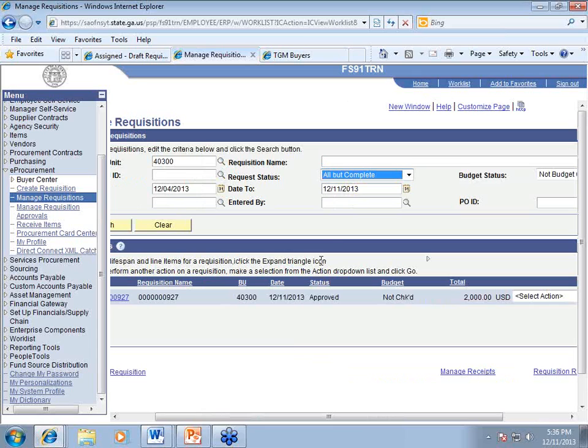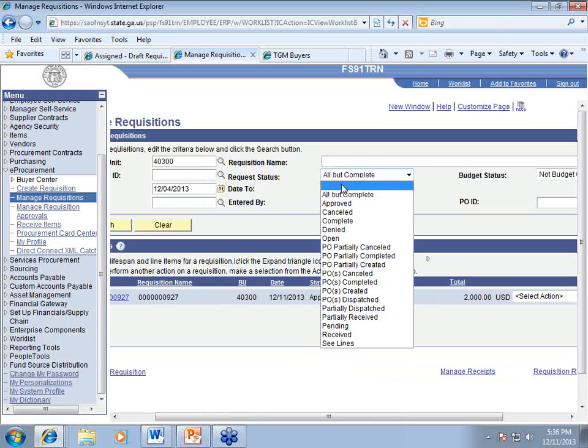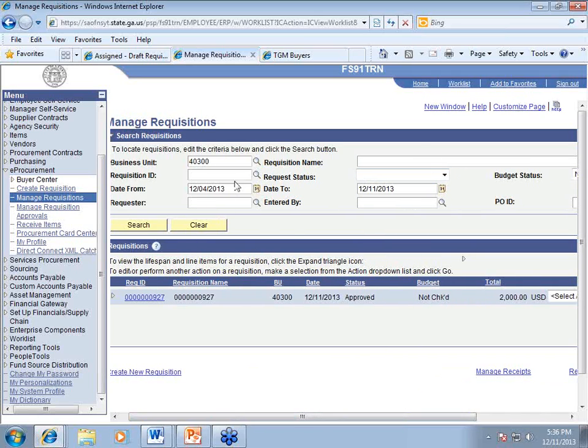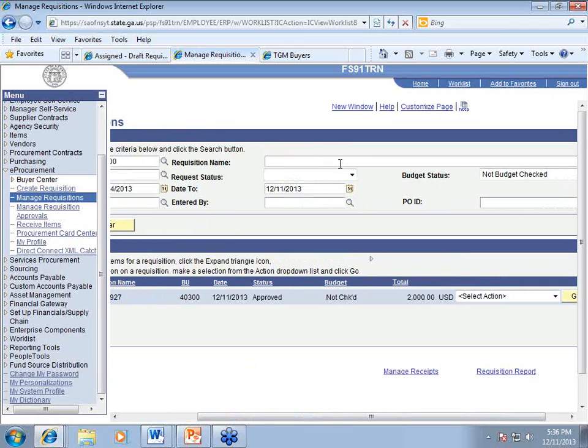But if you ever want to see one that's complete and you want to find the history, you would just set request status to blank and then search by the requisition, either using a date range search or searching for the particular rec ID number. The default on this page is usually all but complete. The requisitions are not being archived. We haven't even started our archiving requirements yet for requisitions. They never really drop out of this list. They're just limited by the date range and the statuses on this page.